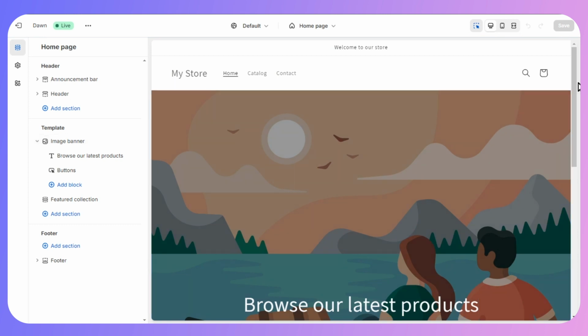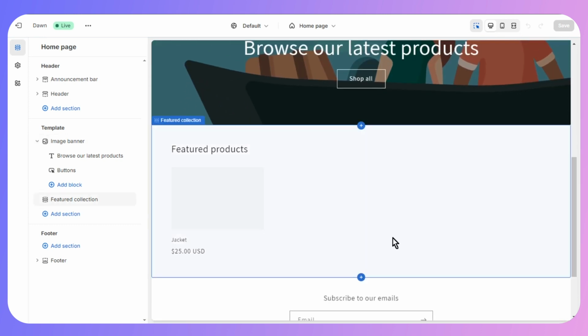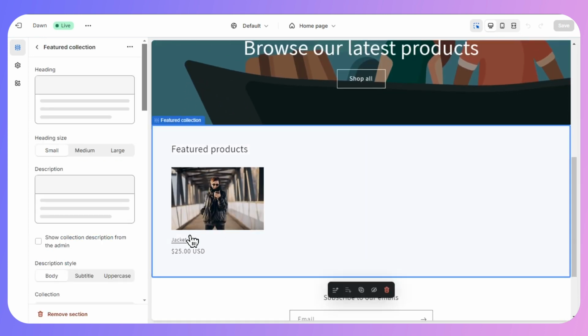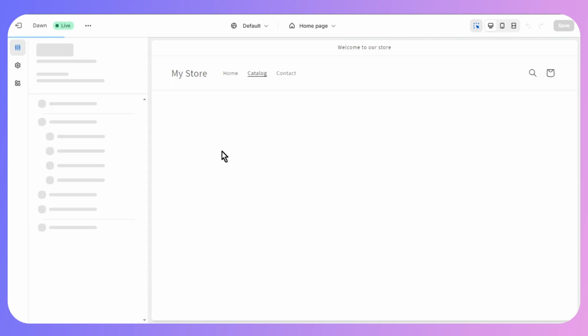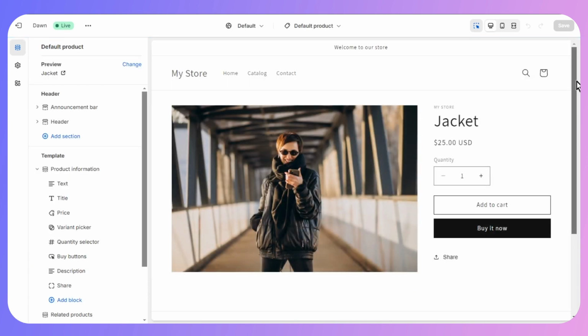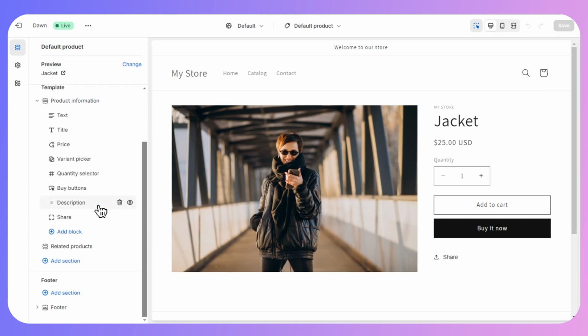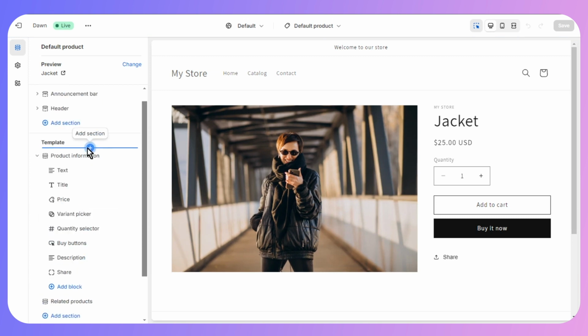Now once you are on the main page, you just need to scroll down until you see your particular product and click on it. This will take you to that particular product page where you just need to first start by clicking on these templates and click on the plus icon.